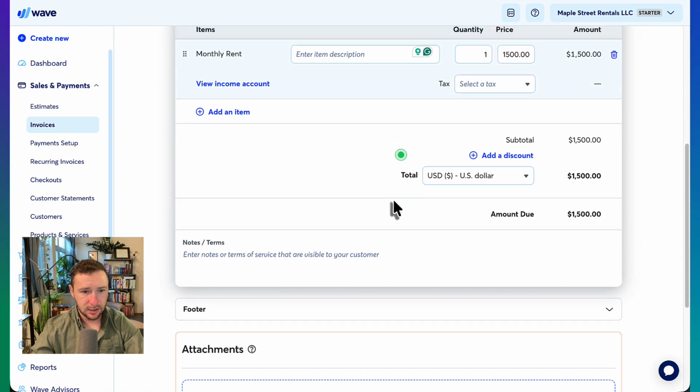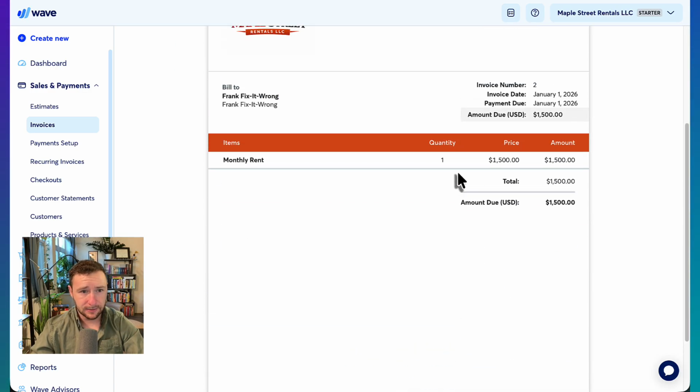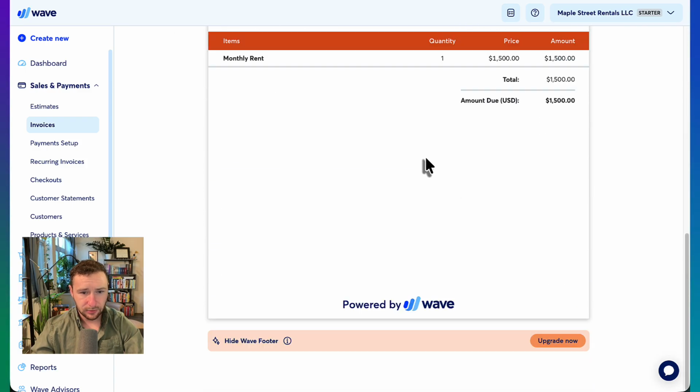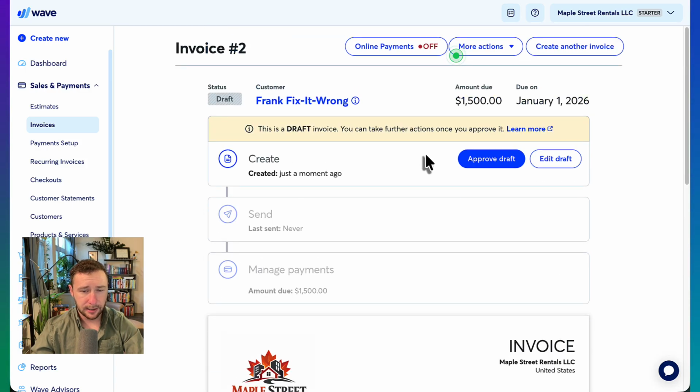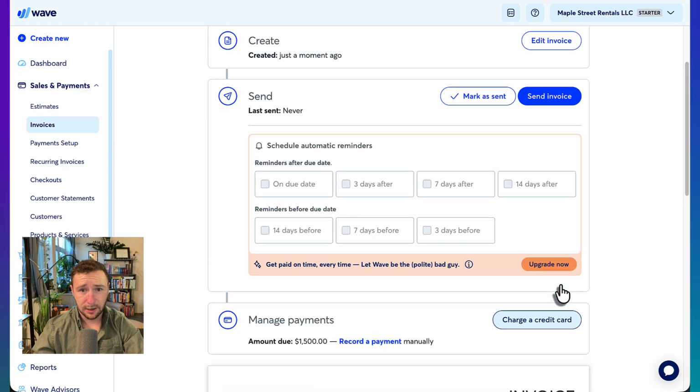Make sure everything looks good. Save, preview it. Looks pretty good. We'll save and continue. And once we're clear that the invoice looks great, we'll approve the draft. And I forgot to mention earlier, if you want to send reminders if a client doesn't pay their invoice, you can send reminders 3 days later, a week later, on a date of your choosing. That's all part of the Pro plan, and you'd have to upgrade for that. You can also come back on here and charge a credit card. You could do that by manually adding it yourself, so that's an option as well.